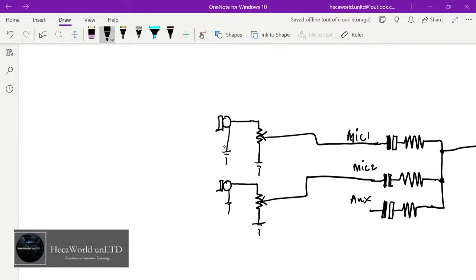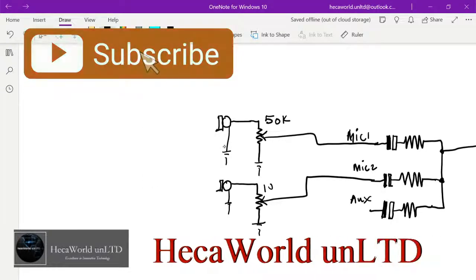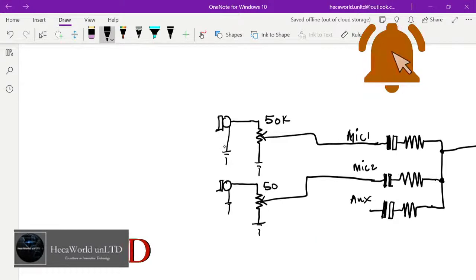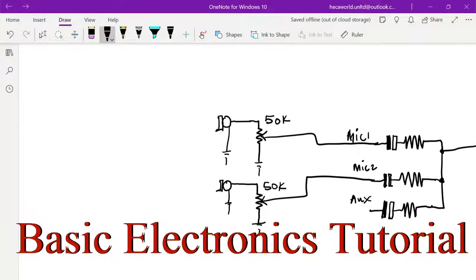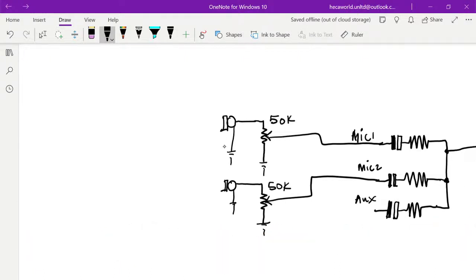Now these individual volume controls or variable resistors are used to set the volume of each channel. So if you're singing with multiple people, you can actually adjust the individual volume of the microphones that you are using to sing. Right. So now the last one is going to be our auxiliary.